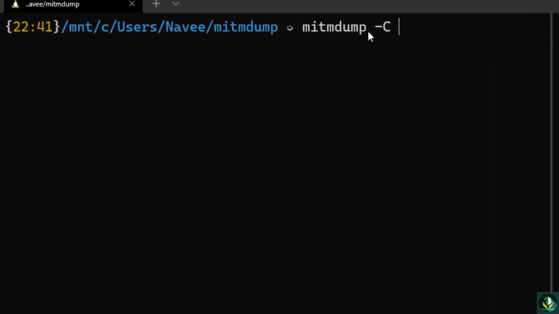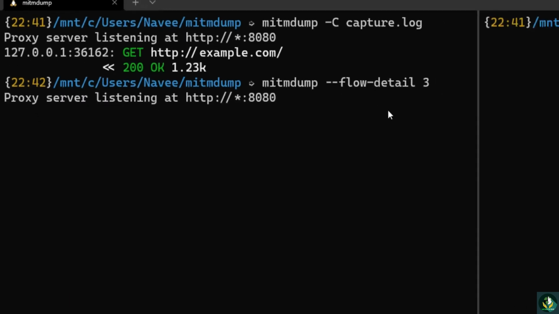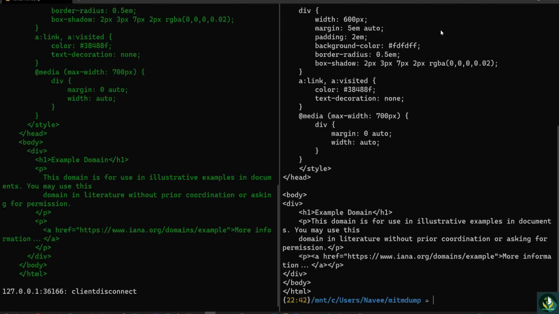Flags combine in the obvious way, so you can replay requests from one file and write the resulting flows to another, like mitmdump -nc srcfile -w dstfile. And running a script, mitmdump -s, then examples like, and this command is MITM dump flow detail.